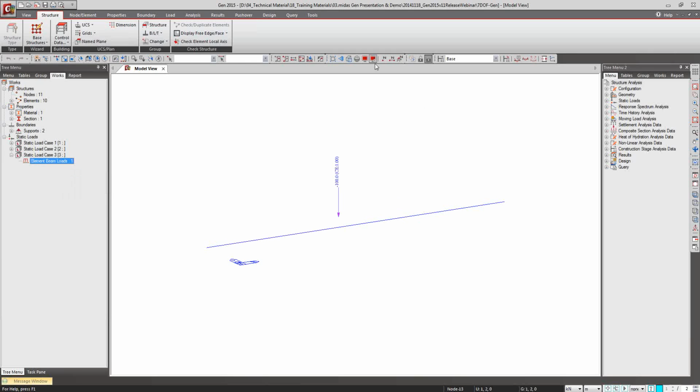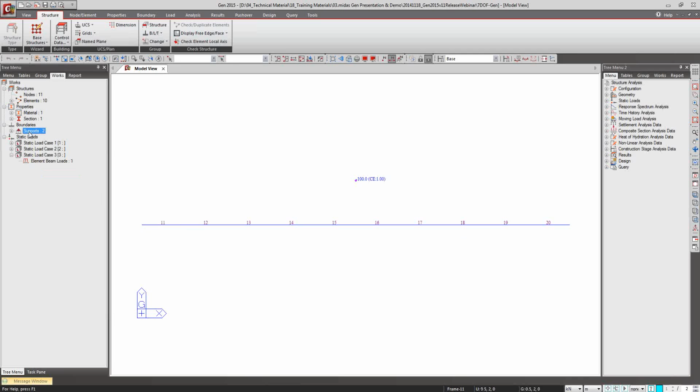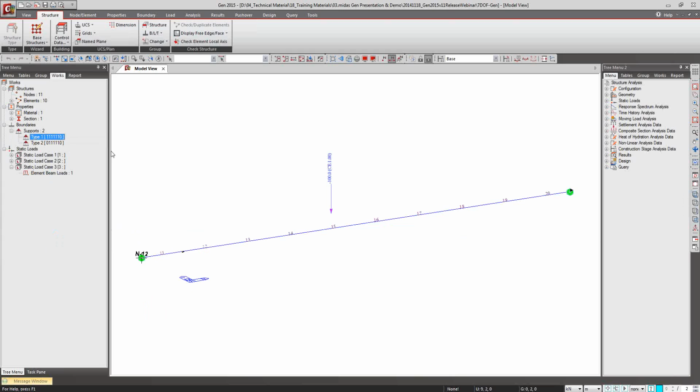In this simple model, this beam element is composed of 10 divided elements, and their support boundary condition is like this. We restrained 6 degrees of freedom on the left, and we did not restrain the axial translation at this end. And we have applied the eccentric point load in the middle of the beam element.